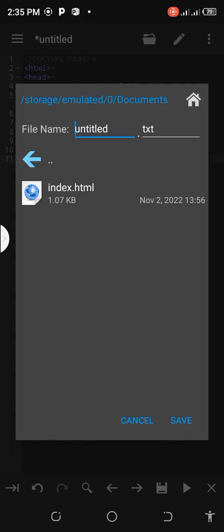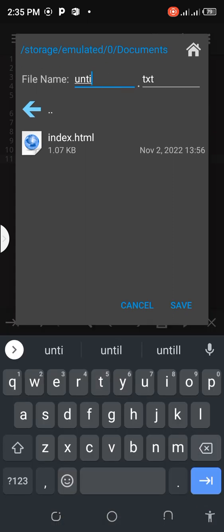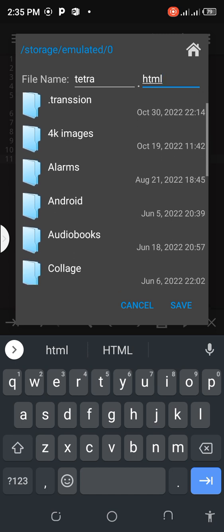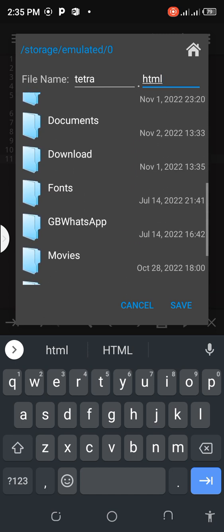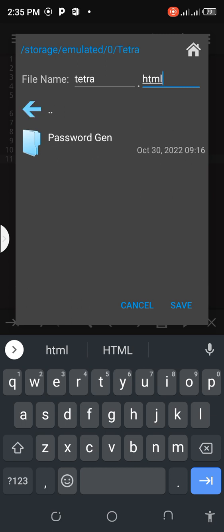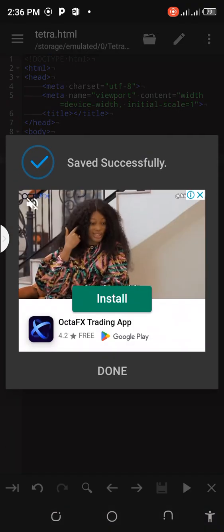it will request for the title. On the title page, let me use my name, Tetra. And the extension, don't forget to put .html. Locate where you want to save it. Let me put it inside these 4K images. Okay, let me put it inside Tetra. And then click save. Done.